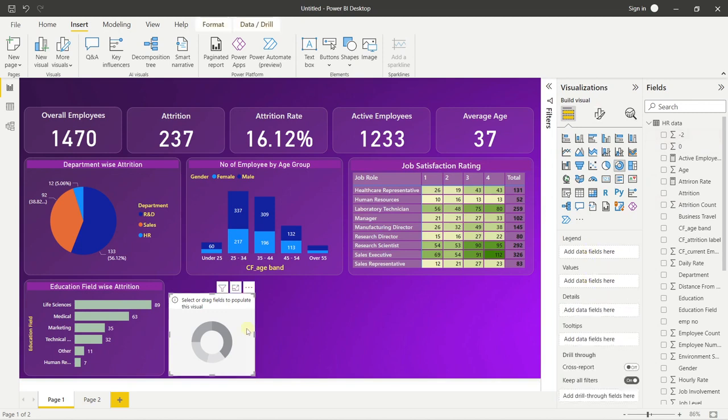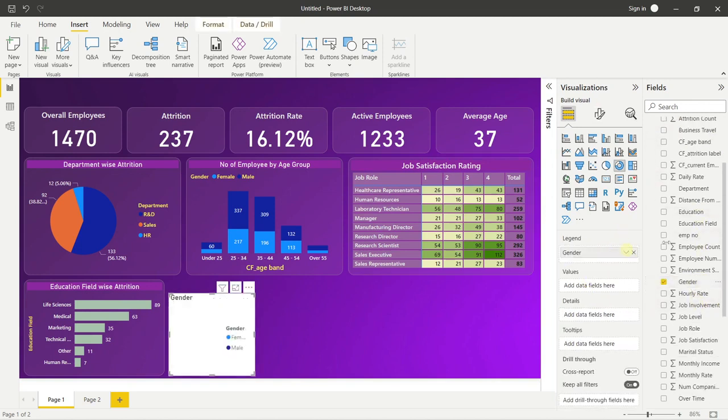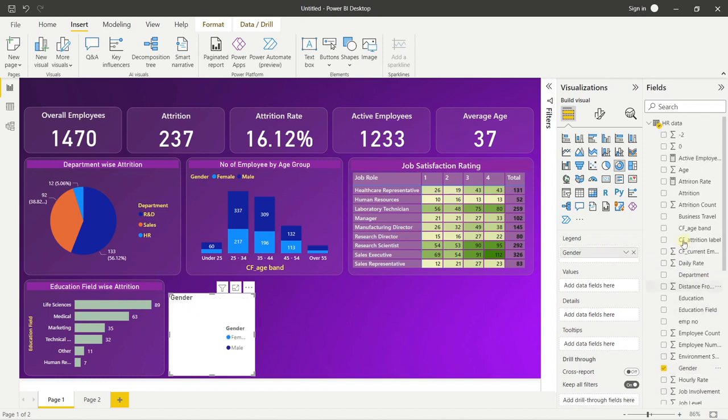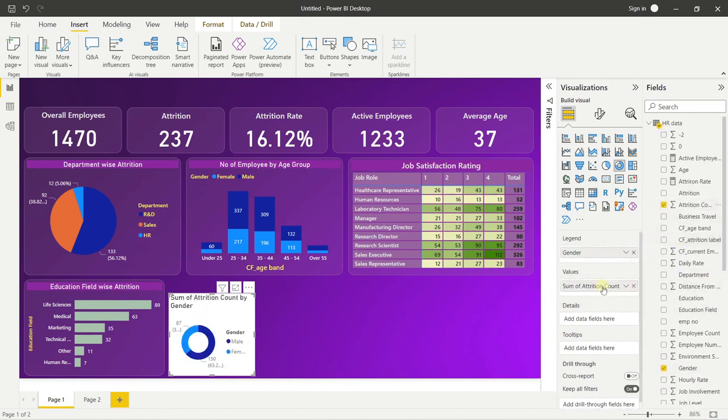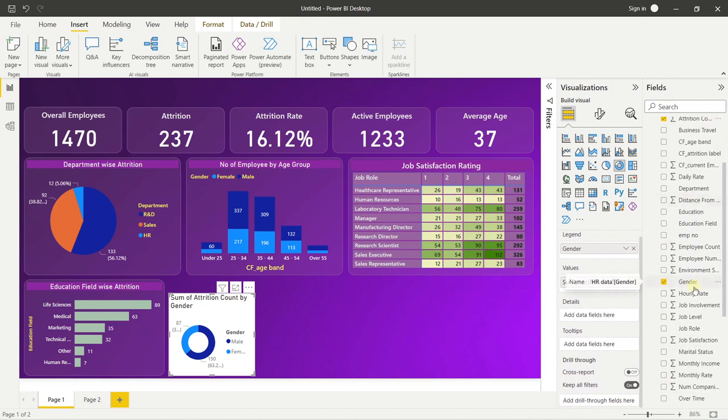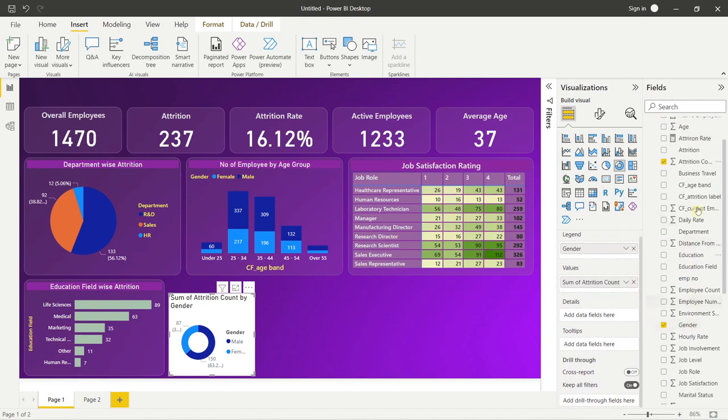All right. So now I will start designing. For this donut chart, we will be using a legend over here, and for that we will be using gender. Values is nothing but the attrition count over here, and we want to see it for each and every age band, so I will put it into the details. All right. You can see the donut chart is very messy over here.